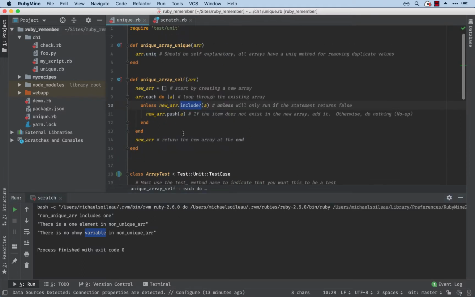So whenever we hit this, now that we know how all that works, let's look at the unique array self. We create ourselves a new empty array. Then we take the array that we passed into the method, so whatever we call this with, we run through each element inside of there. And if the new array doesn't already include this thing, we're going to push it onto the array, so we're going to add it to it, and then end. If it does include it, there's no else block, so it doesn't do anything. It's just a no op.